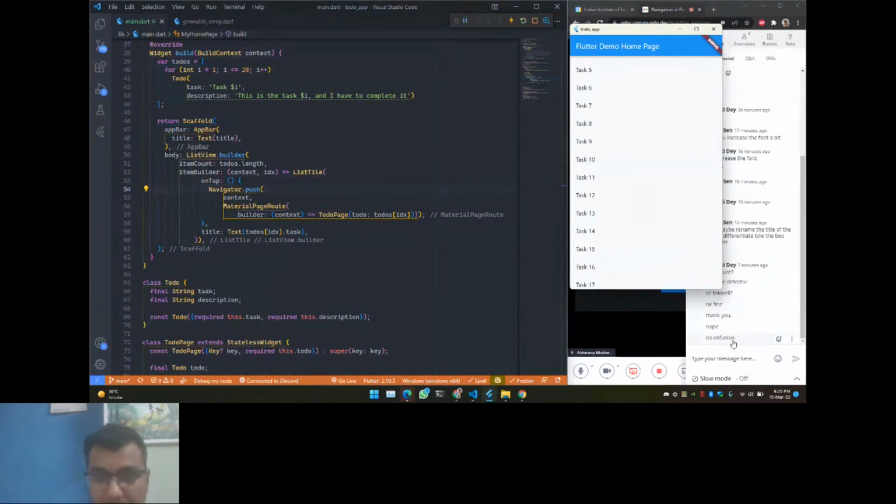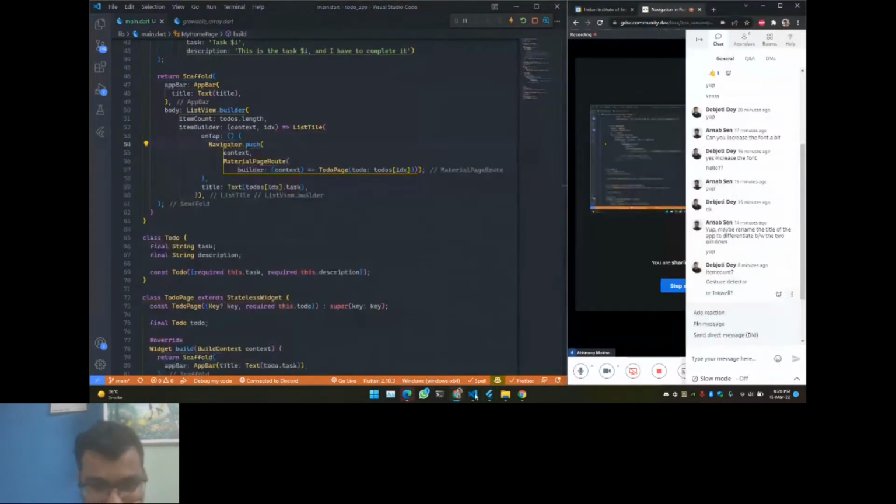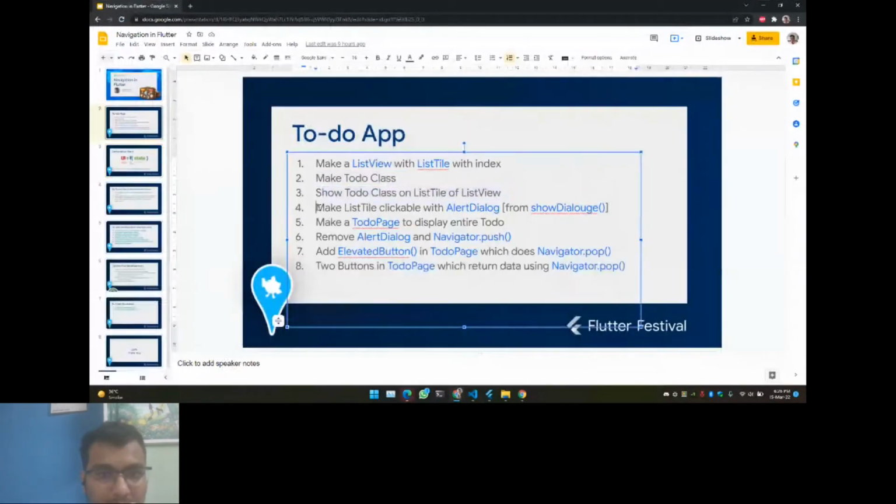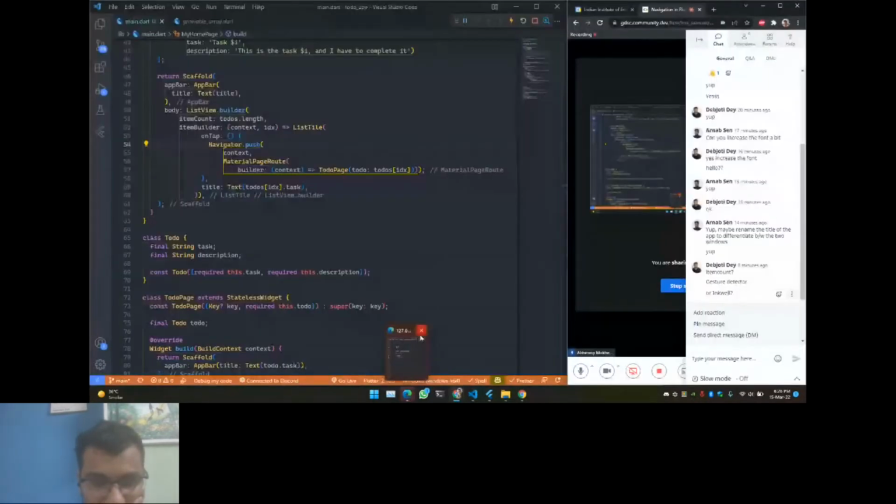Oh, cool. Okay. Well then, let's continue. Before going forward, I would like to confirm that I'm following what I decided. We made a to-do class. We just added the clickable alert dialog. We did the entire Navigator push. Okay, yes. So continuing on.